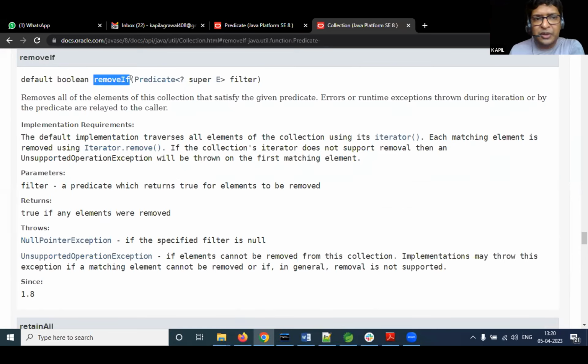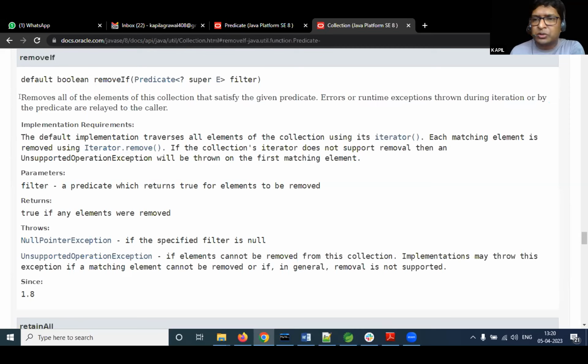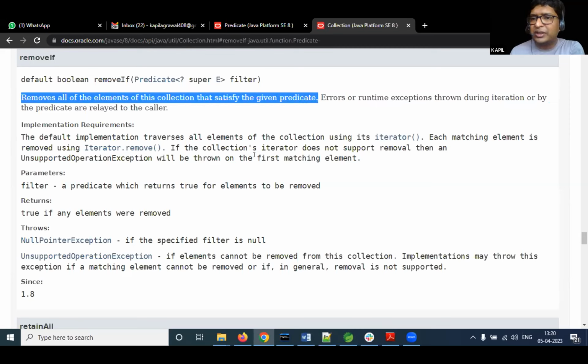But if I'm talking about the parameter, then can you see that it is accepting a Predicate as a parameter. The method description says it removes all the elements from this collection that satisfy the given predicate. Errors or runtime exceptions thrown during iteration or by the predicate are relayed to the caller. The second line is not useful, but looking at only this first line, it is easy to say that from a list, a set, or a queue, if I wanted to remove some element based on a condition, then I can use this method. Yes or no?